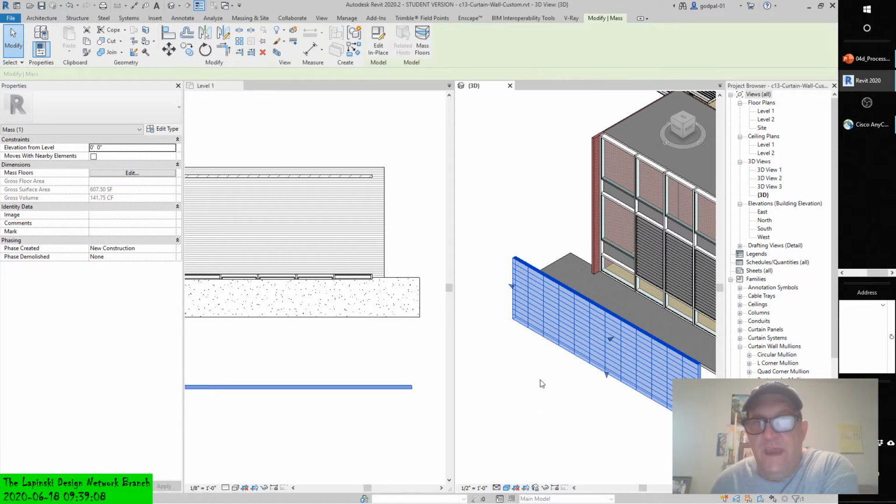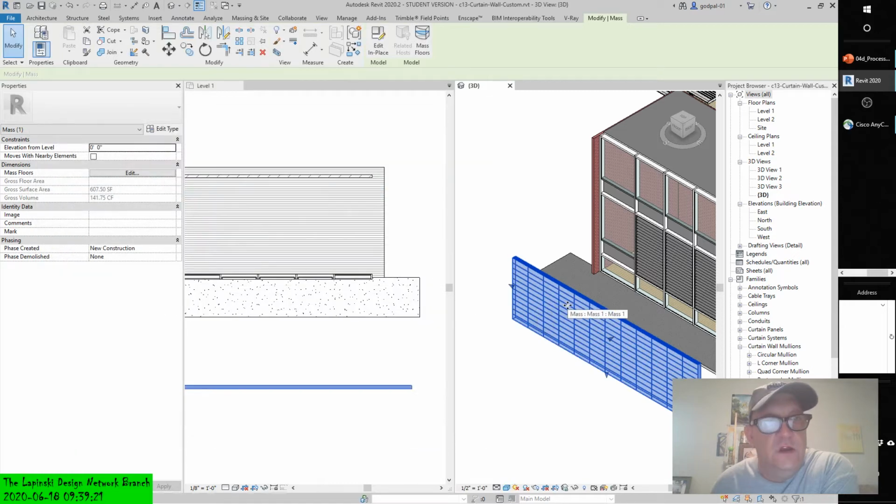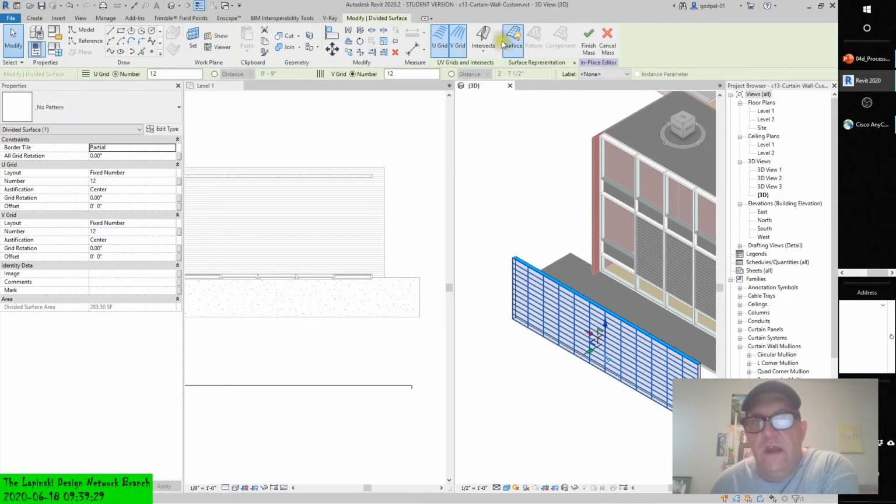I mean, all it is a mass. That's all it is. It's nothing more than a mass. It has gross surface area and volume, but doesn't have many parameters to it. We didn't add anything that's going to allow us to change these divisions unless we edit it in place. And then we would, of course, then have the option to change the UV grid pattern.